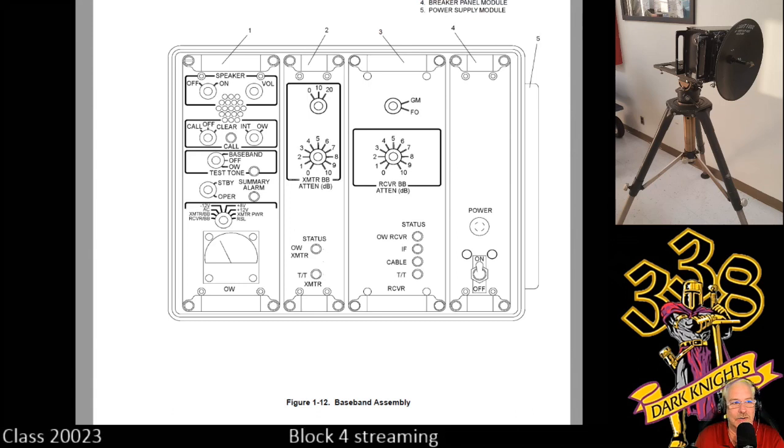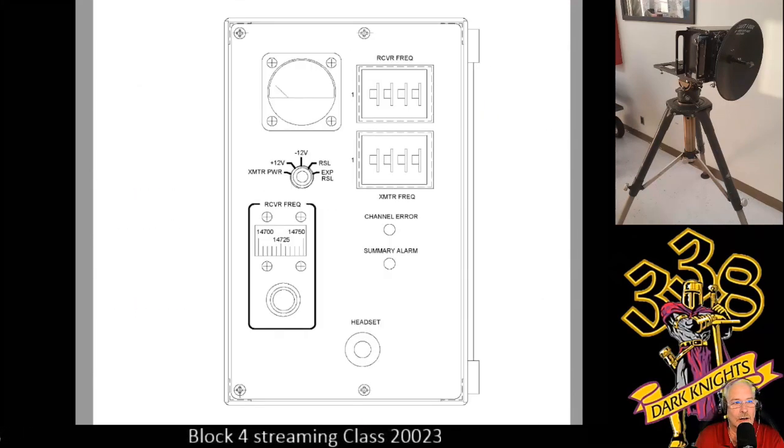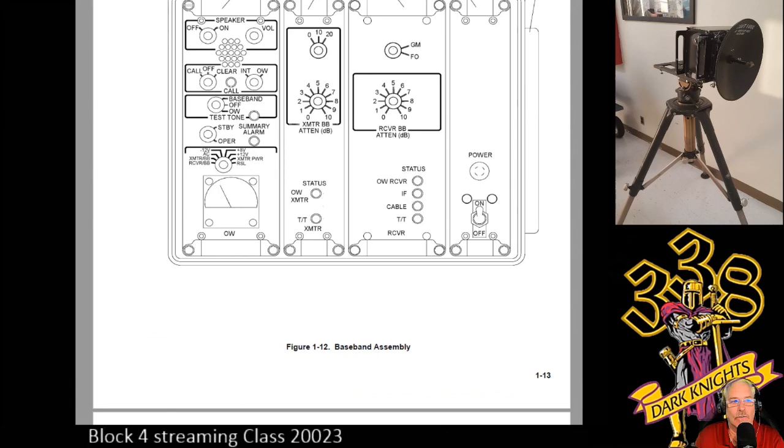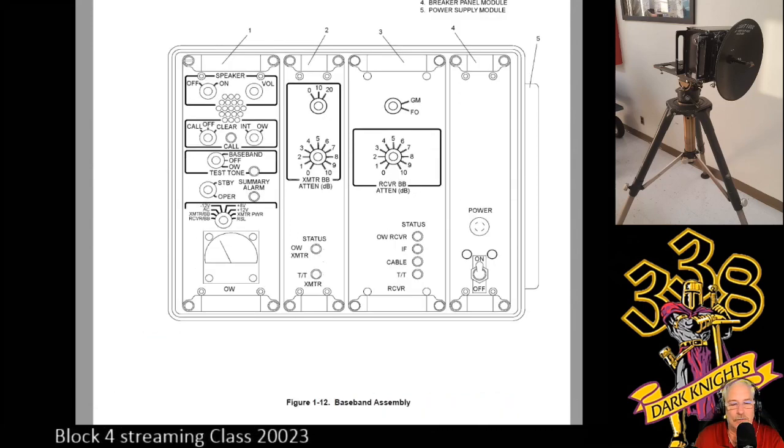This is your baseband assembly. There are what we call 5 LRUs in this one. Let me go up to the RF assembly. I'm getting ahead of myself. There are 3 in this one. This one's easy to determine. 4 of the 5 LRUs. What is a LRU? Line Replaceable Unit. OW means order wire. XMTR means transmitter. RCVR is receiver. These are 3 separate LRUs.